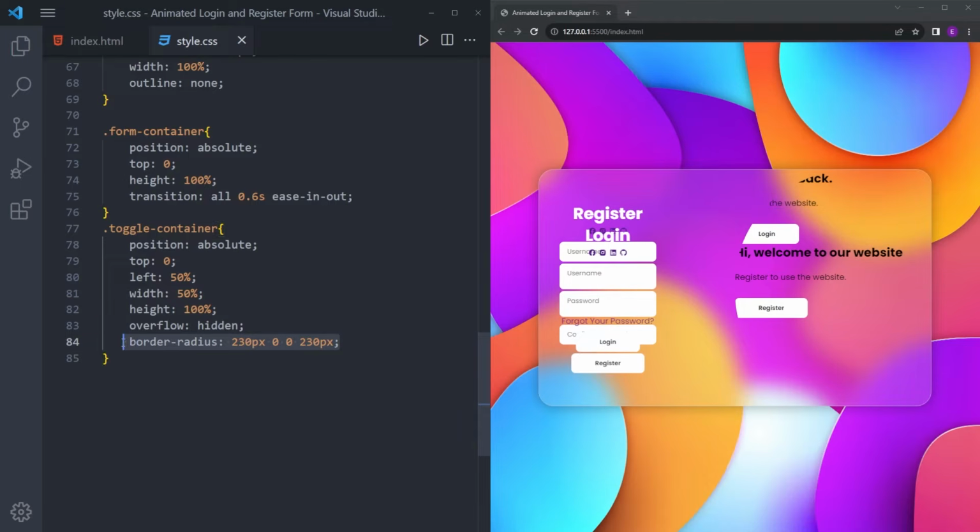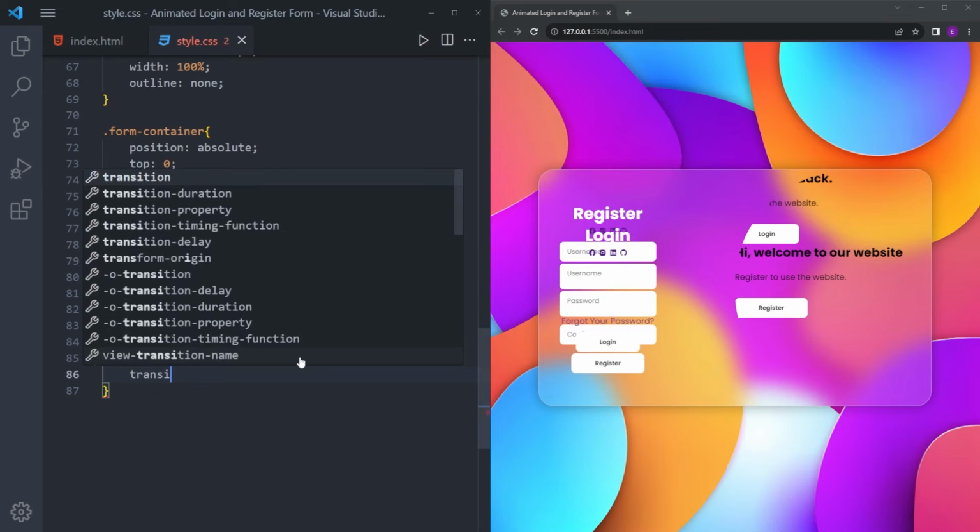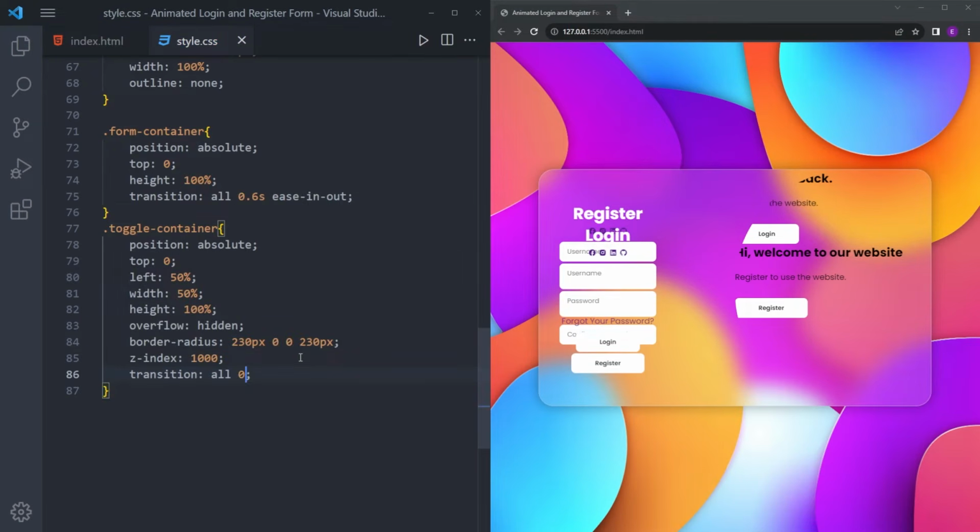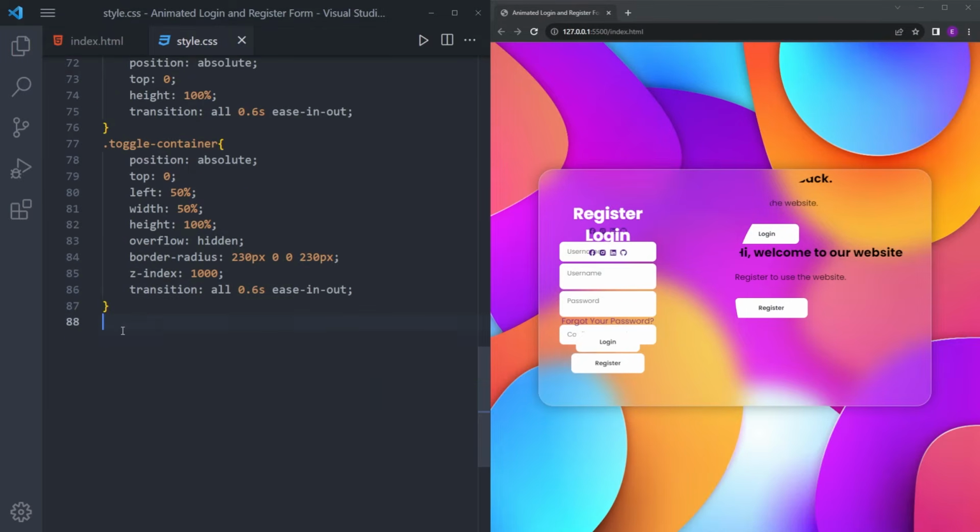So this border radius is basically gonna give it this circle looking on the side, and we're also gonna give it a really high Z index and a little transition too, because it is going to have this animation when we finish. So let's also deal with the forms.